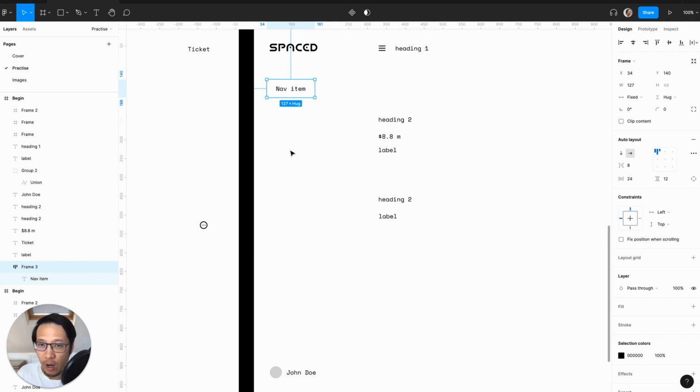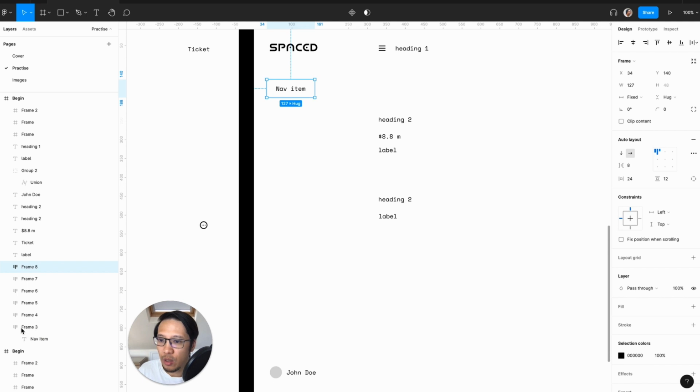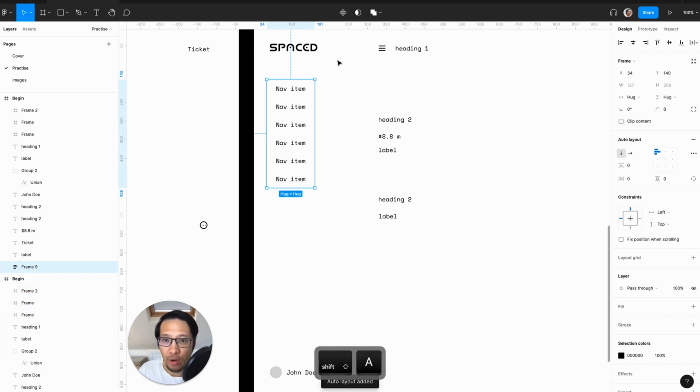What I want to do now is duplicate this, let's say 6 times. So Command D, 2, 3, 4, 5, 6. Now I just want to select all of them and then do Shift A. Now that's put it into a vertical layout. Depending on how yours is done, you might have it horizontal, but just make sure you put it to vertical. And now we have a nice nav list.